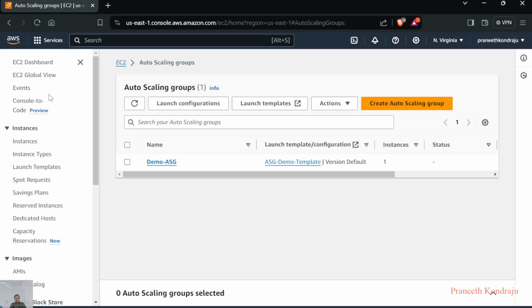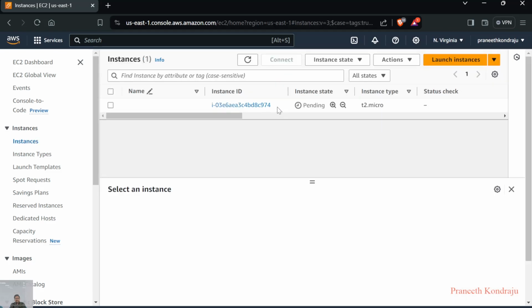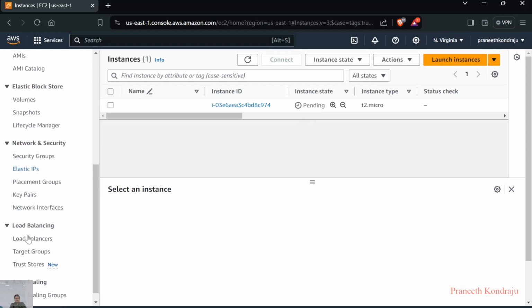Now let's go to the instances and see if any instance is being spun up or not. Yeah, a new instance is spinning up. Let's wait for its state to be running. Since we also selected the load balancer and the target group, these should also be created.